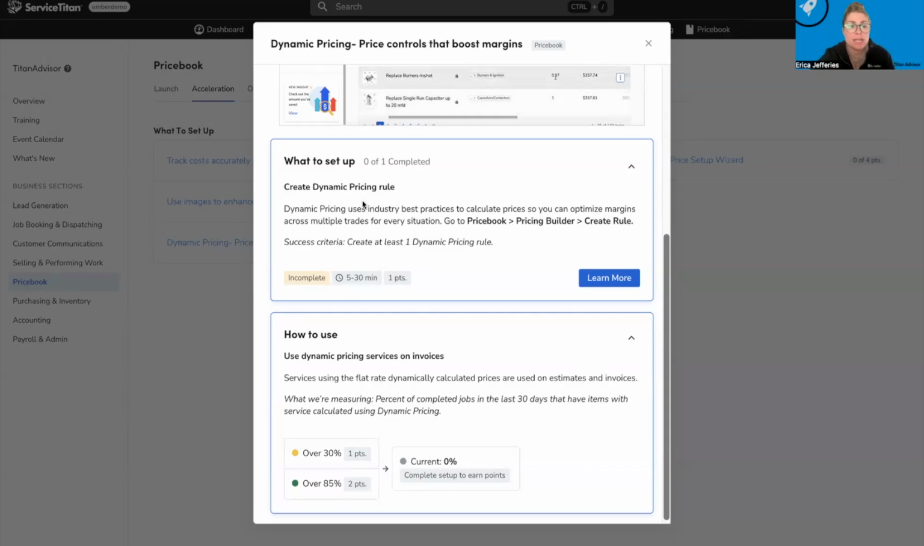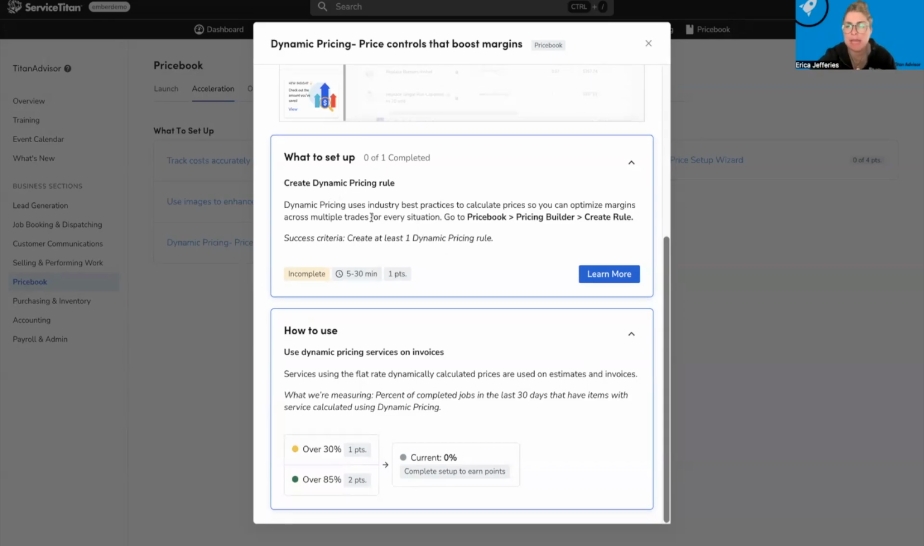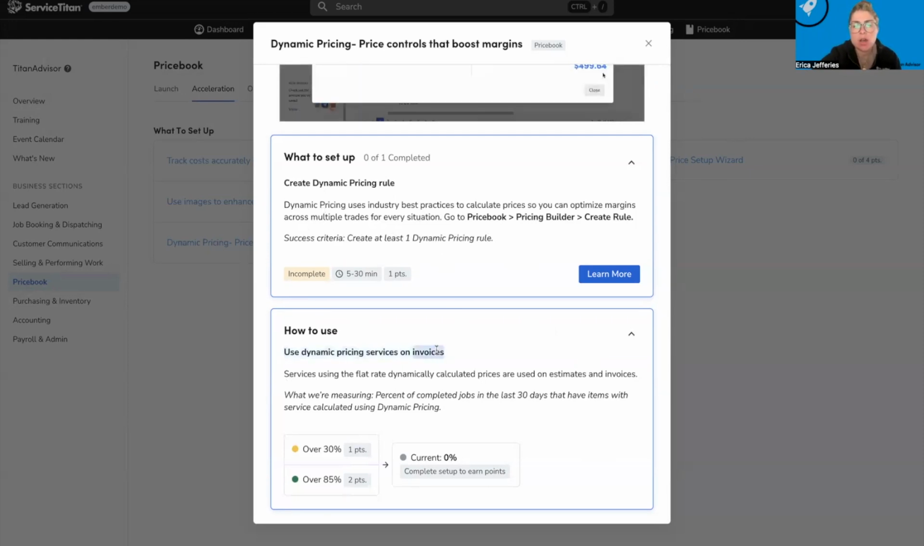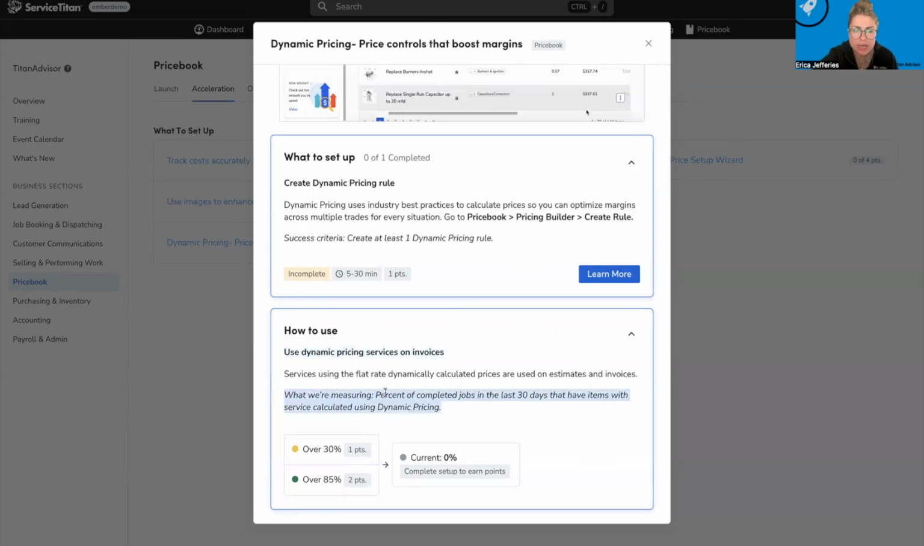So what is our setup piece? We're going to get one of these rules made. Awesome. We'll do that as a team. Then how to use, how are we getting these points? Use dynamic pricing services on invoice. What we are measuring is the percent of completed jobs in the last 30 days that have items with services calculated using dynamic pricing. If it's over 30% of jobs, you're getting 1 point. If it's over 85%, you're getting 2 points.